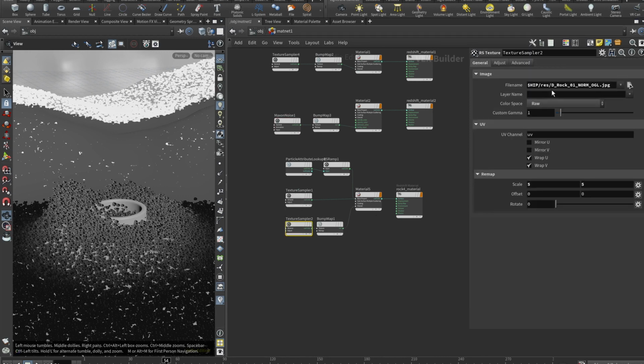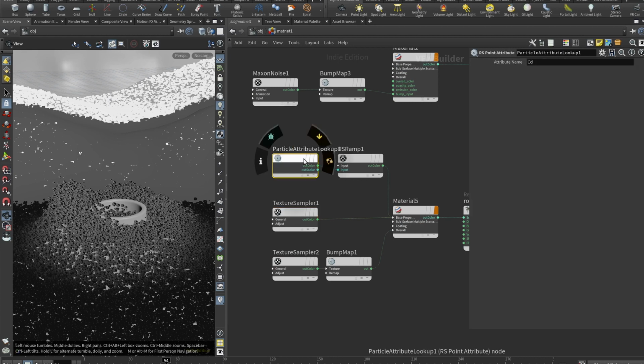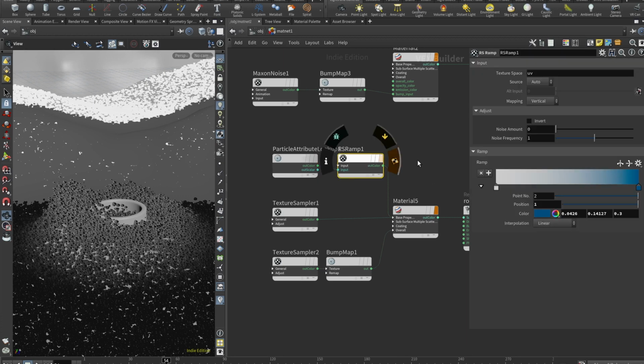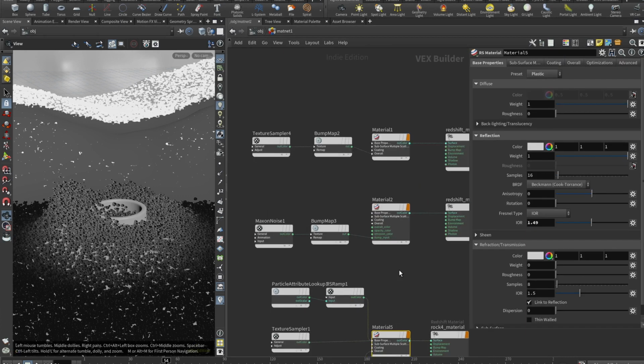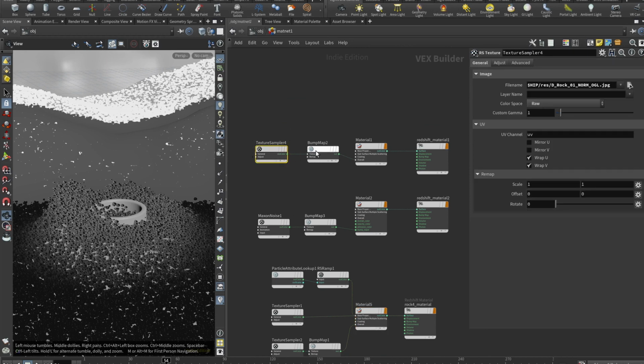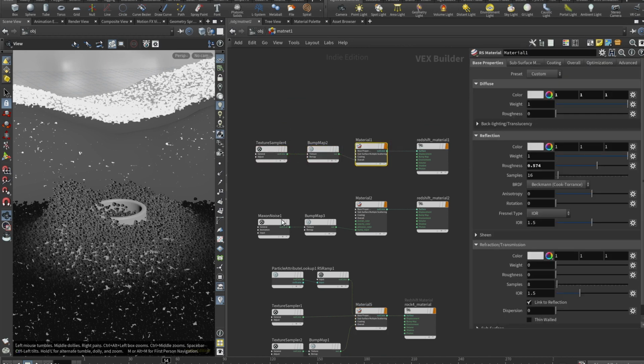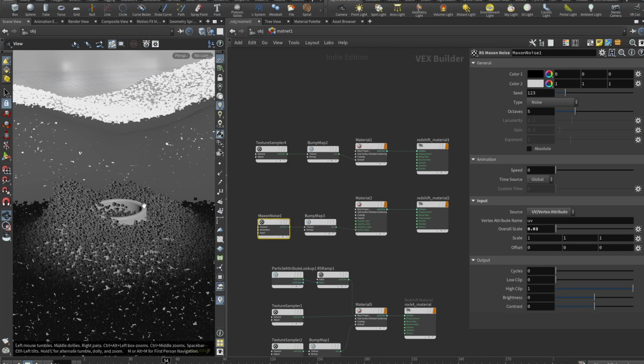For the rocks, I'm using a rock texture, roughness and normals, and I also have my particle attribute lookup, which is the color, and that color you can see is basically a gradient from black to white, and I'm using this RS ramp to offset or change it to be from white to blue in these areas. And for the landscape, it's just this normal map and white landscape, and for the Maxon and for the ring, it's black plastic ring with a bit of soft touch plastic bump added.